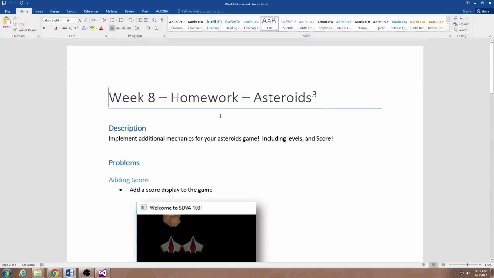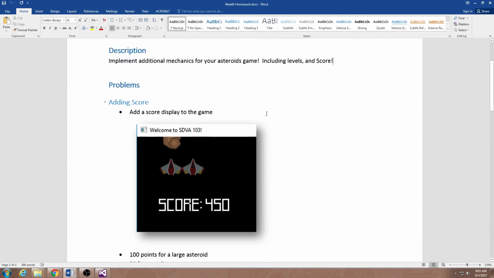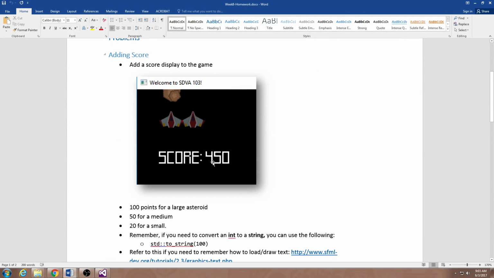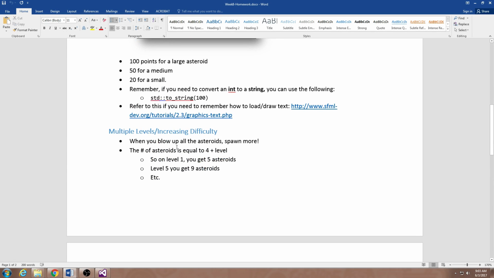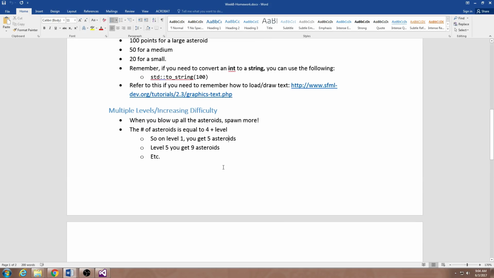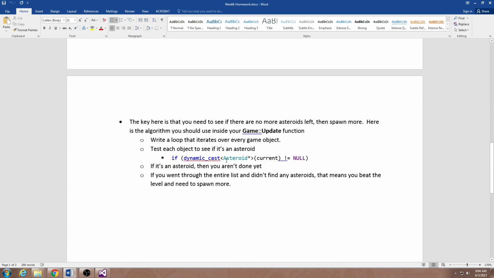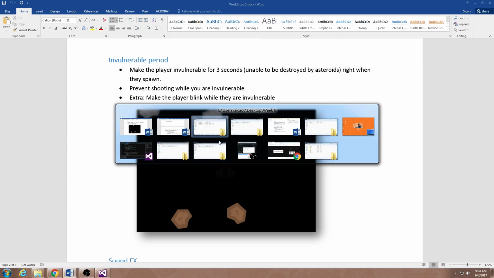We're going to have the concept of score and levels to our game next. So I want to get score for blowing up asteroids, because what's the point of a game if you can't show that you're better than everyone at it, right? I also want to have multiple levels and increasing difficulty, so that on level 1 you'll get 5 asteroids, and on level 5 you'll get 9 asteroids, and so on and so forth. Okay.